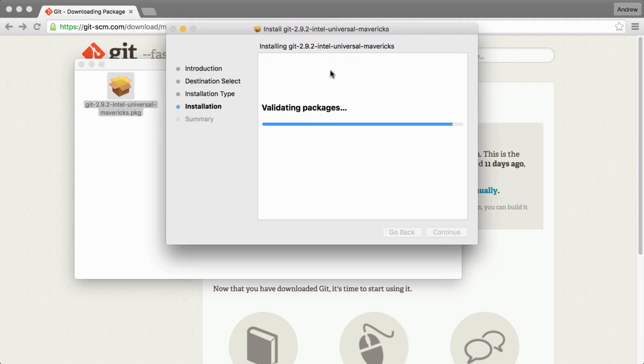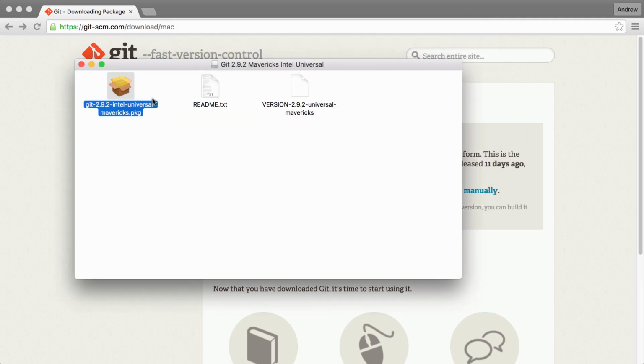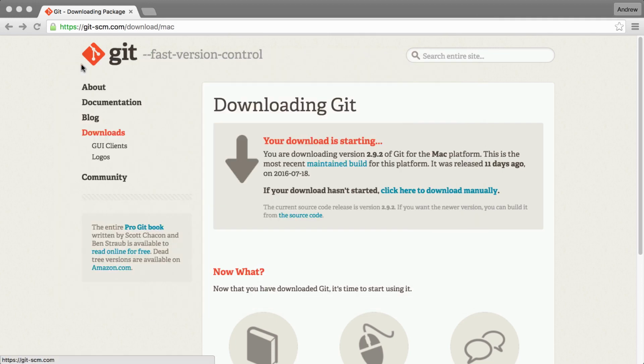Then the installer should get moving. Once it's done, we can go ahead and actually test that things installed successfully. I'm going to close it down. I'm also going to close down the directory, and I'll move into the terminal.